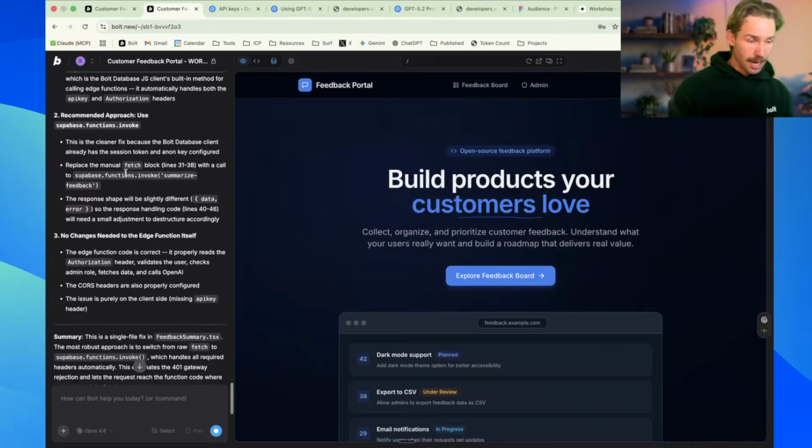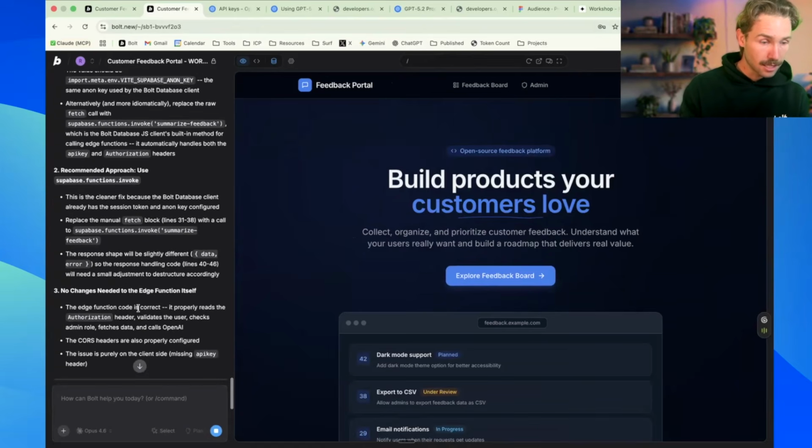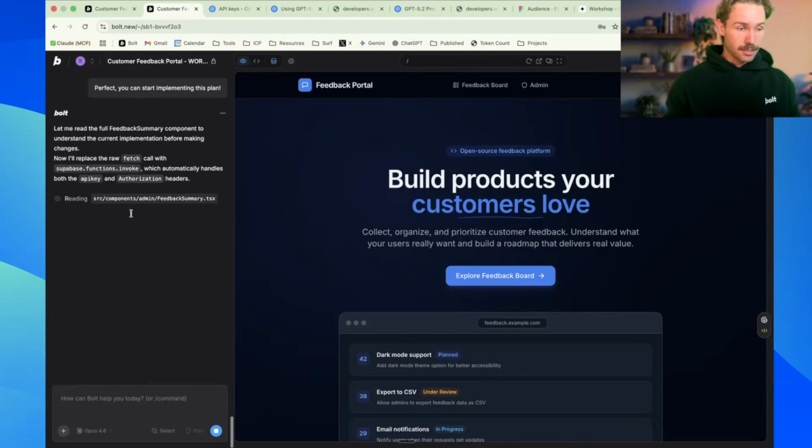Okay, so I blindly just implemented this plan. A lot of the time I like to look through it and read, but it's also a great way to learn. Notice that it's mentioning the JWT again here. So that seems like a common issue that we're facing. Okay, so let's see if this implements.